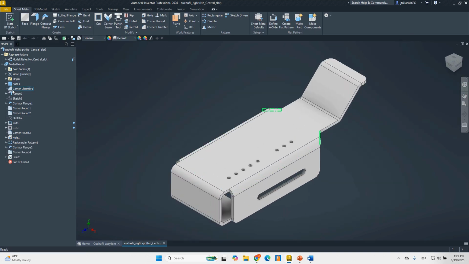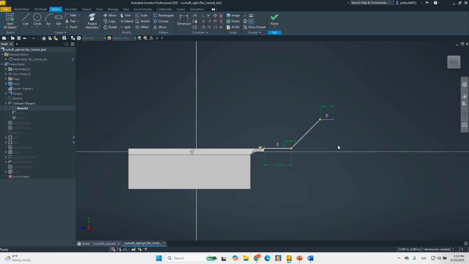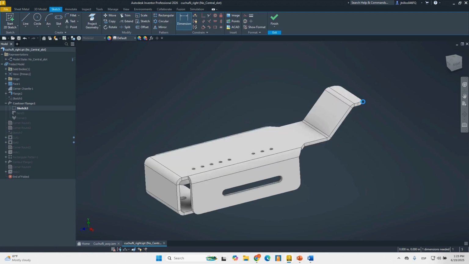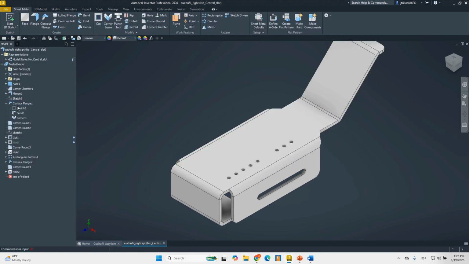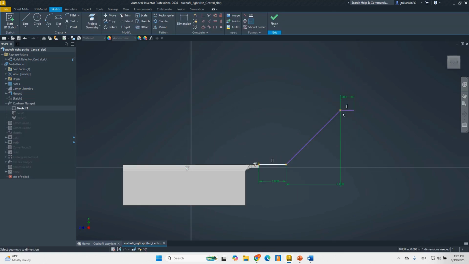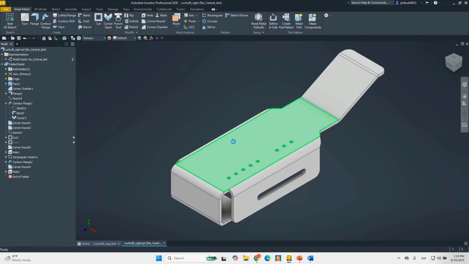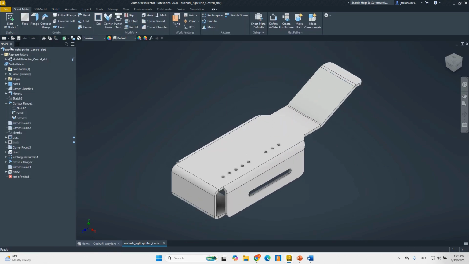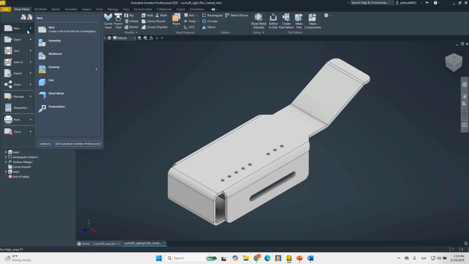I'm gonna save that. I'm gonna modify the shape of the contour flange a little bit here. Modify the angle just so break view is in order. All right. There we go. I'm gonna hit save, and I'm gonna go ahead and create a new drawing for this one.